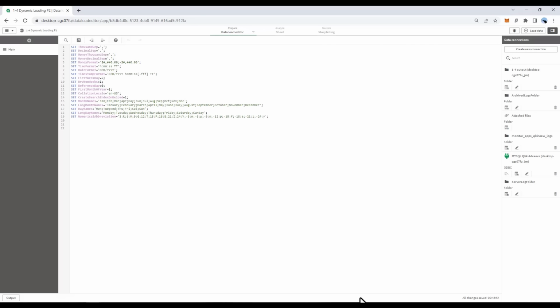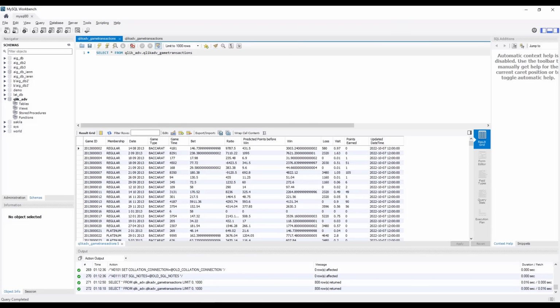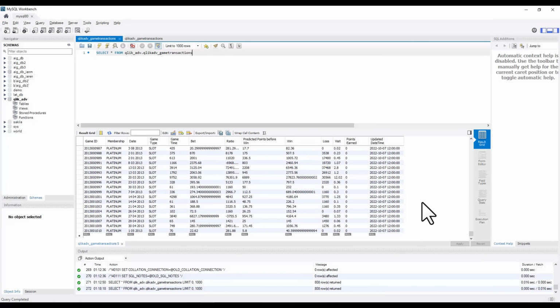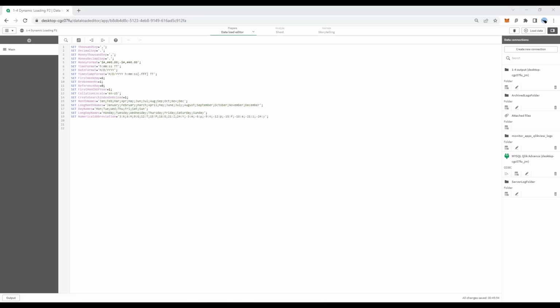If we look at the table on MySQL, our game transactions table initially has 808 records with max ID 2013-001010 and was last updated on October 7th, 2022 at 12 a.m. We're going to create a full load script to save all of these 808 records to the QVD.